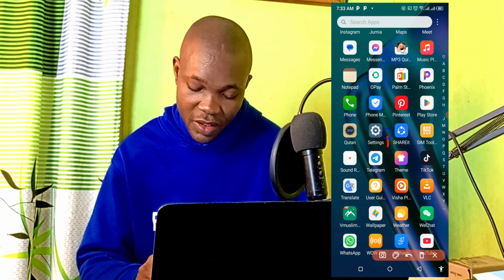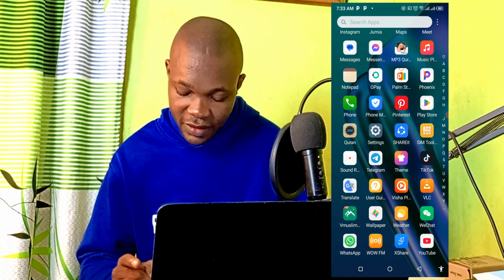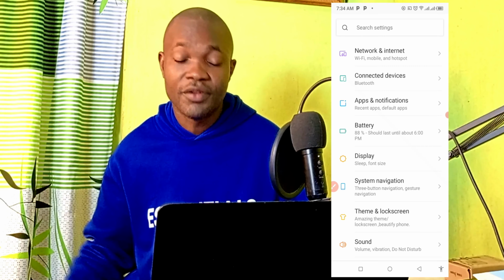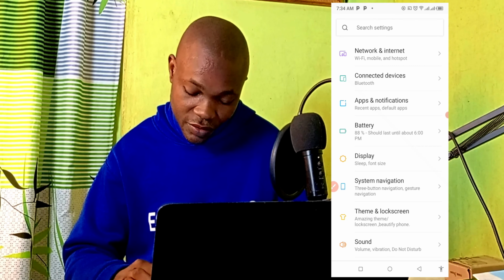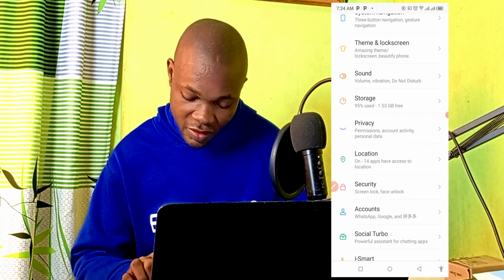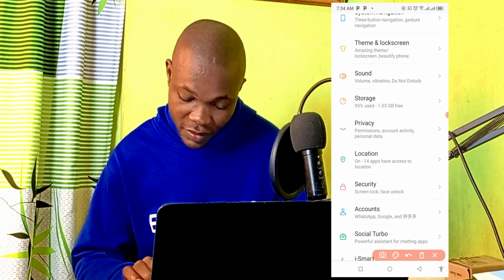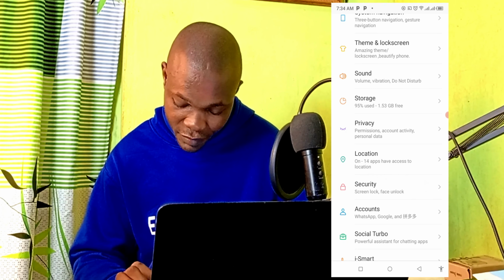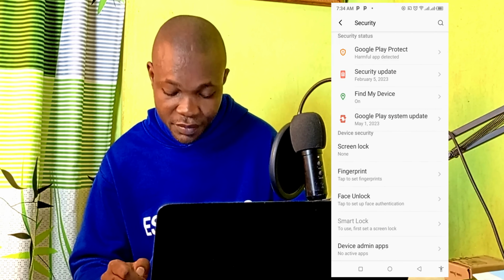Alright, so the very first thing you need to do is to head over to your phone settings. I'm going to click on here to open my phone settings, just like so. After you open up your phone settings, next thing you need to do is to simply scroll all the way down and make sure you navigate to security right here. So click on security. I'm going to click on it straight up.